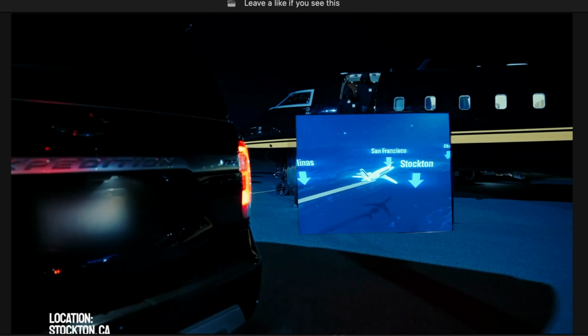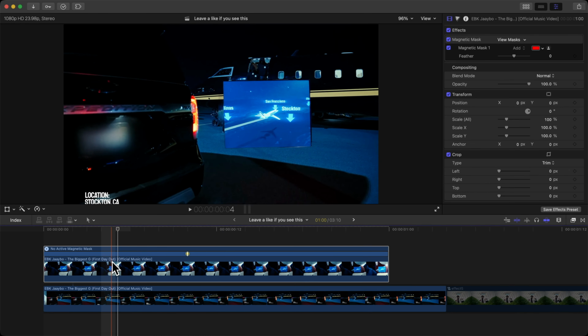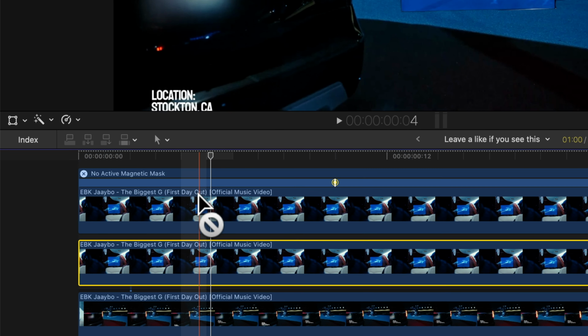Okay, so once you're done, it's going to look like this. It's going to be like a floating screen, which is actually what you want. We're going to duplicate this again. So hold Option and just let go to make another copy.